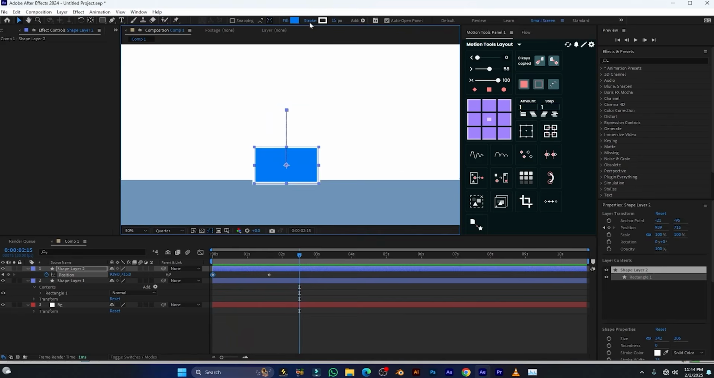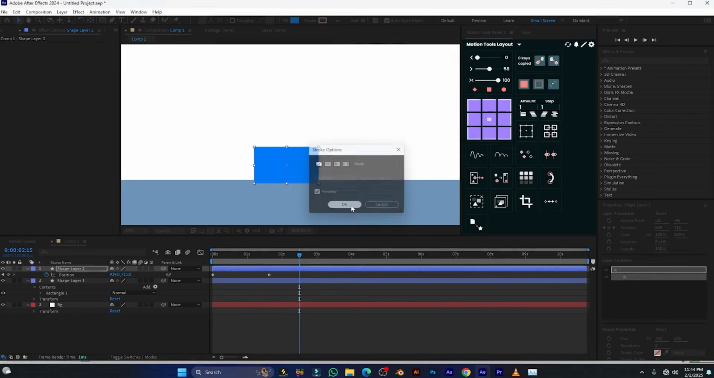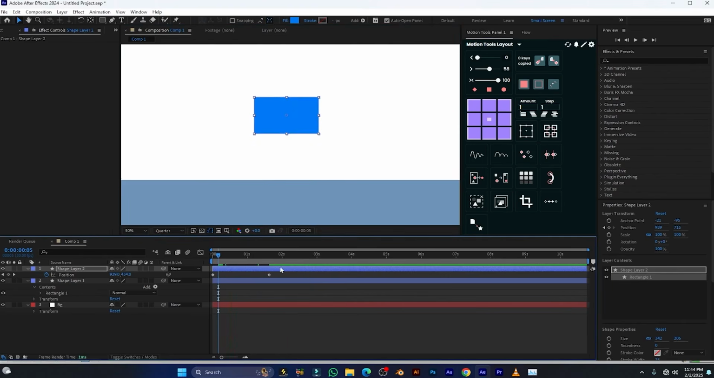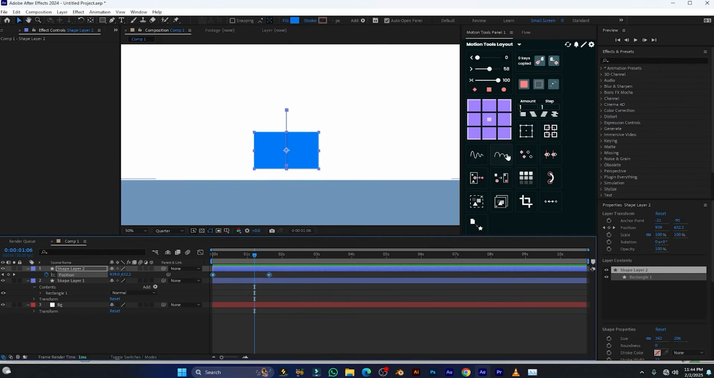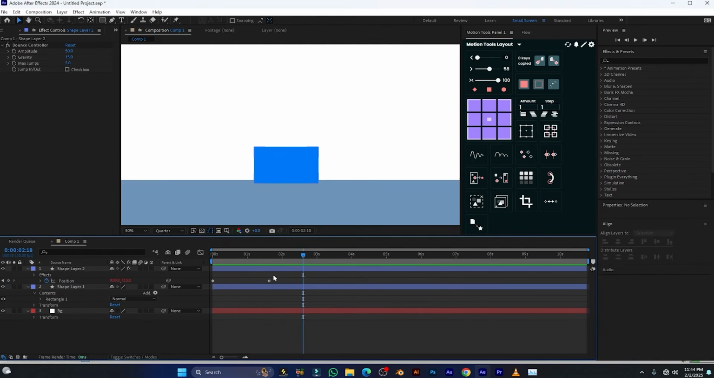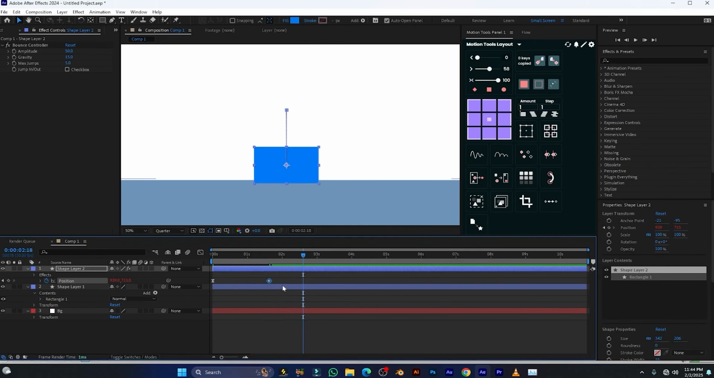Select this ball and uncheck this stroke value from here, and you can see there is no bounce effect. Select the keyframes and click on this option, and now you can see there is no bounce option. Select all of these keyframes, press F9 and set the one keyframes linear like so by holding Ctrl. Okay, so now you can see there is no bounce effect.